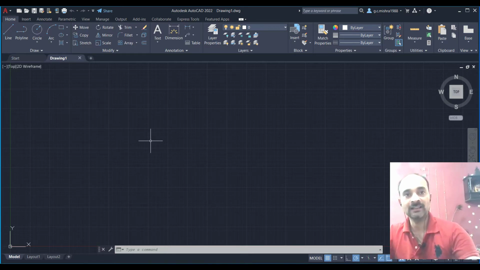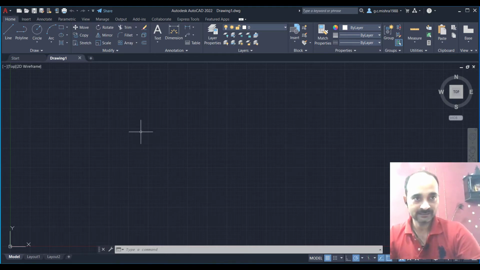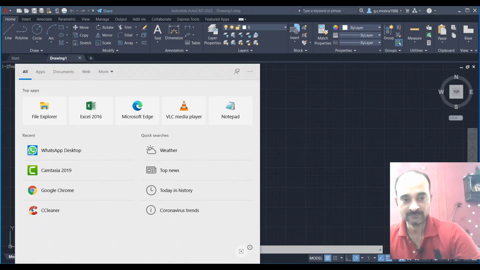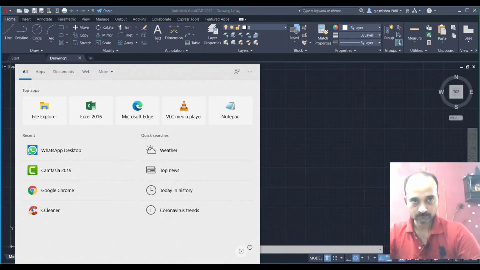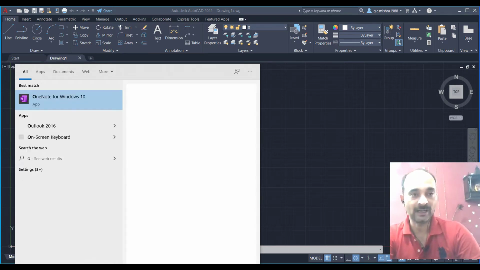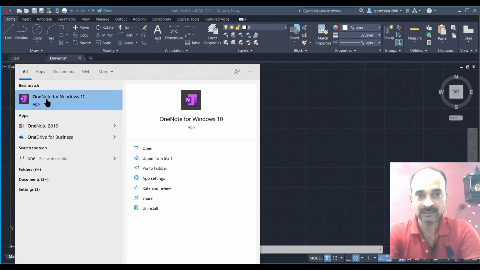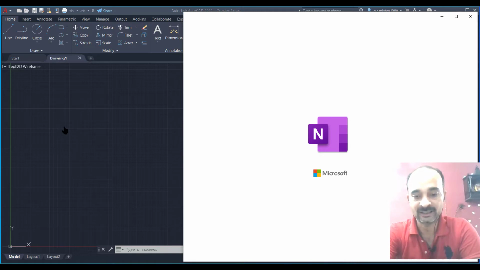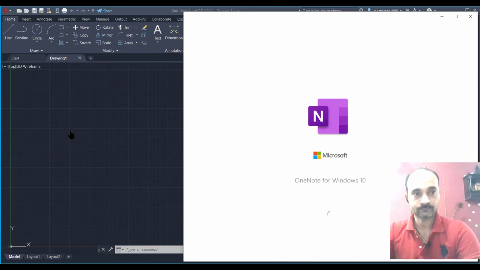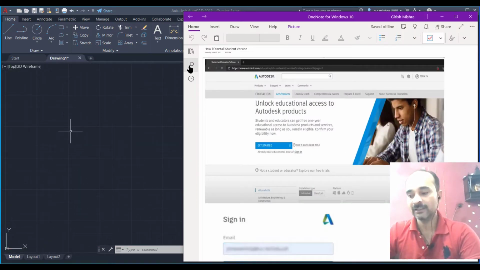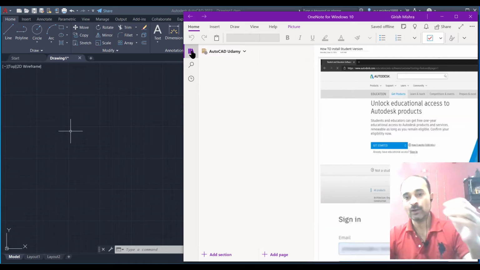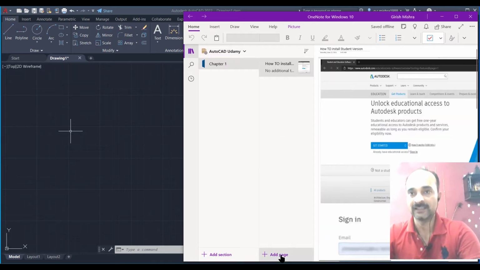Before starting the sketching process in AutoCAD, I will show you the interface items which are available in the AutoCAD window. First of all, along with AutoCAD, you have to make some notes about the different types of toolboxes, etc. I will be starting a OneNote window here, in which I will write the stepwise information which you need.